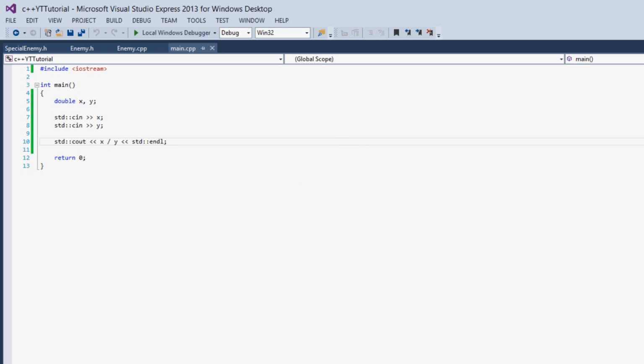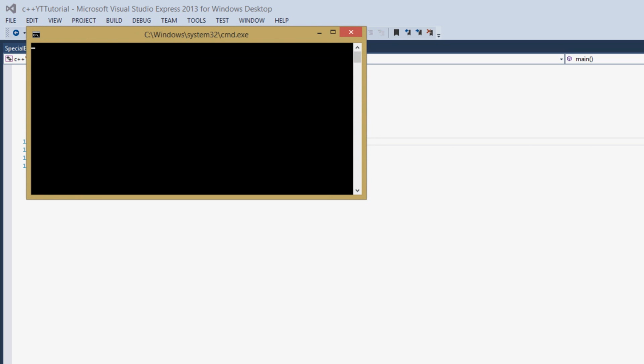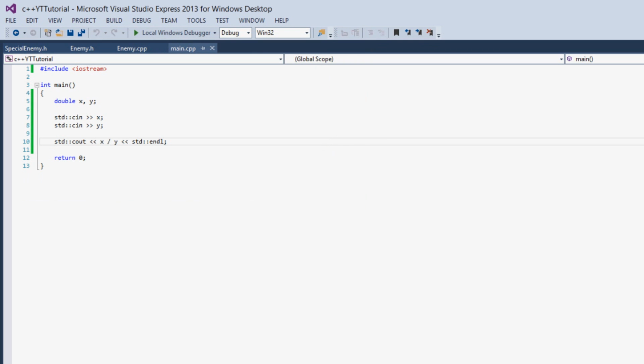So let's run this just to be absolutely sure it works. Say 10 and 2, and that's 5. So it works fine, obviously, and it just takes the first number and divides it by the second number.